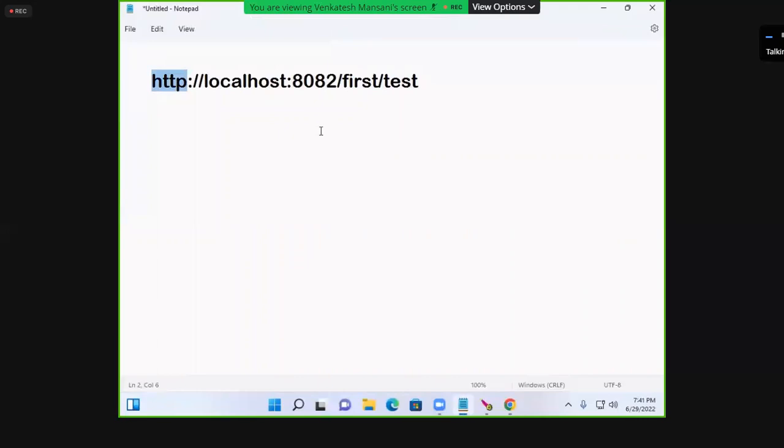It transfers hypertext. What is hypertext? Hypertext means HTML text. HTML full form? Hypertext Markup Language. That text is transferred. So the HTTP protocol is used by the browser and by the server to communicate on the web.